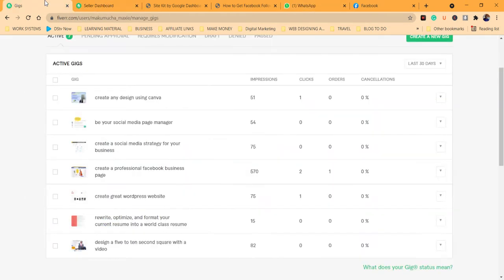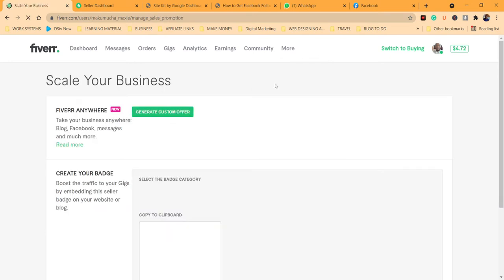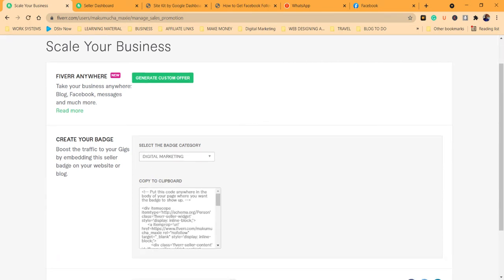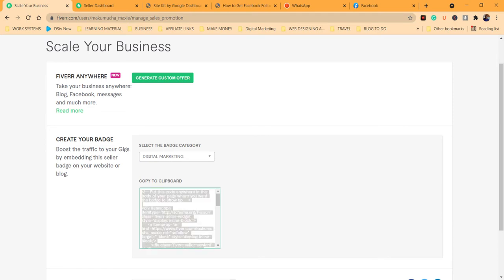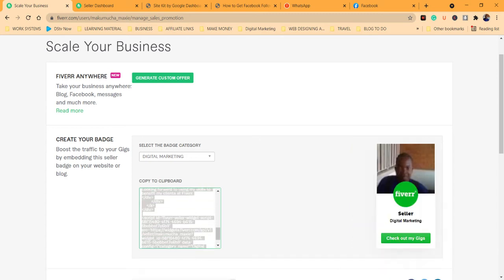The other option then is by coming here where it says more, you go where it says scale your business. From here, then you see there's an option where it says generate a custom offer, but we want to say come here, it says create your badge. All right. So you can just come and copy this, then you can embed it in one of your websites. I recommend one of the websites that has good traffic so that you utilize this option. And this is how the badge looks like.